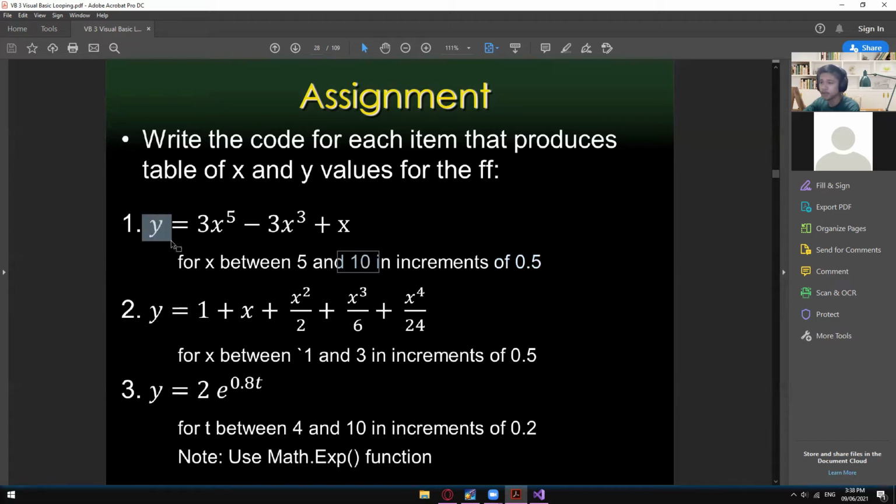Okay, and then for the y, this is where we solve for the value of y. So let's say the value of your x is 5. What is the result of y? If the value of x is 5.5, what is the value of y? Something like that. So we will display that one using a looping statement.